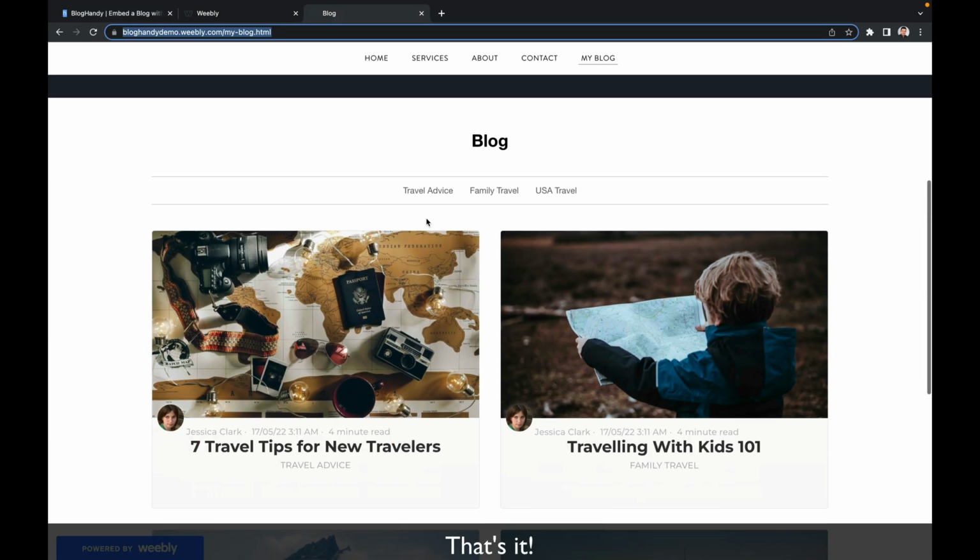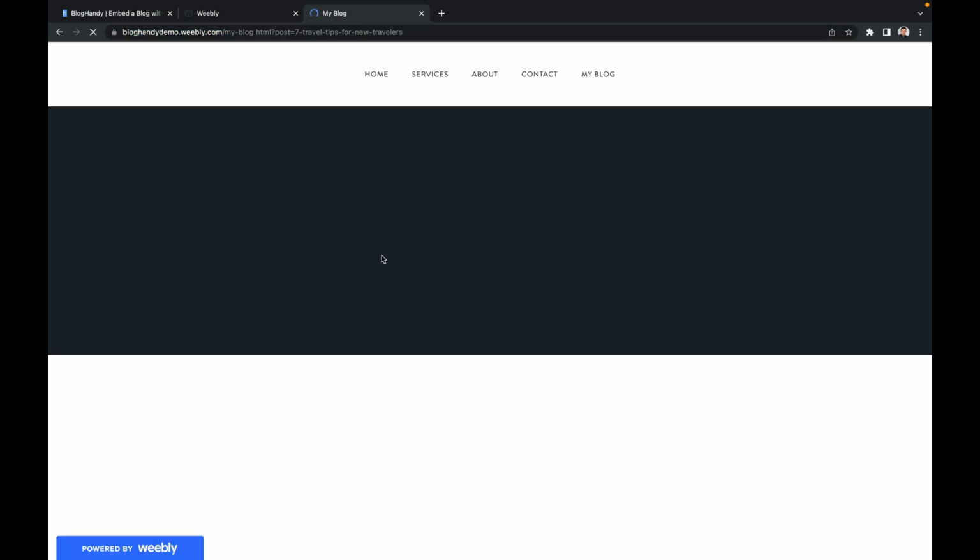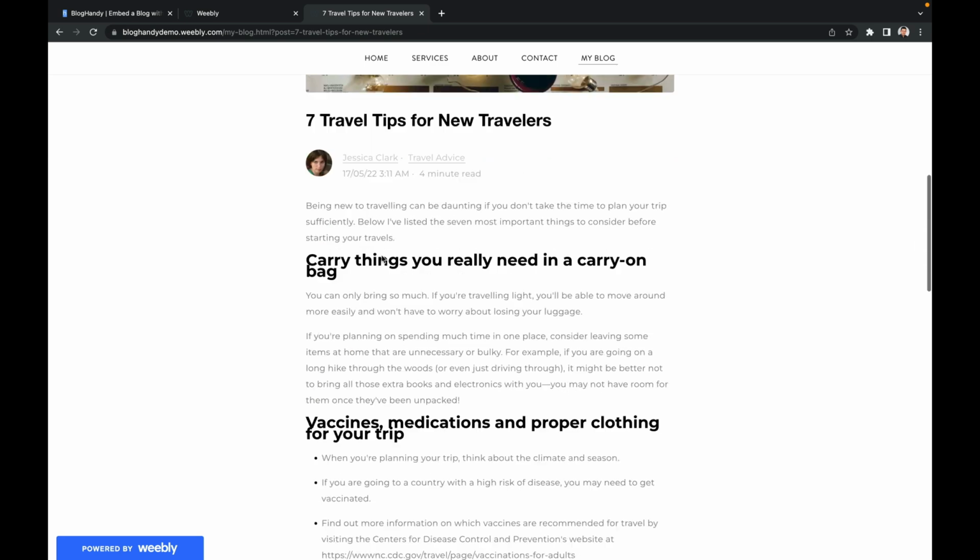Now the blog has been successfully set up on my Weebly website, and as you can see here, it's loading my blog posts successfully.